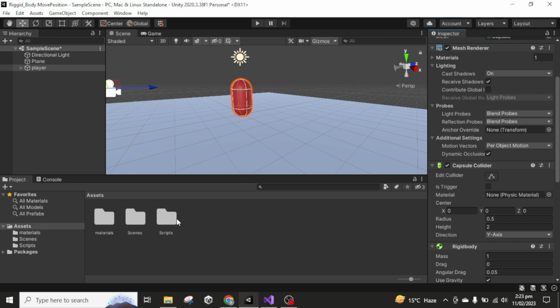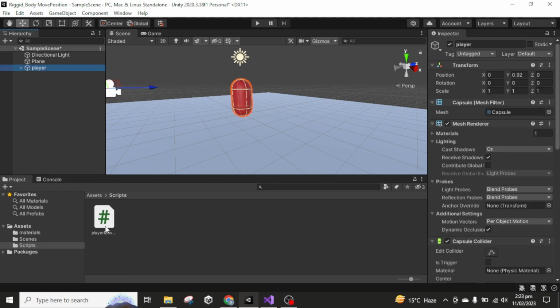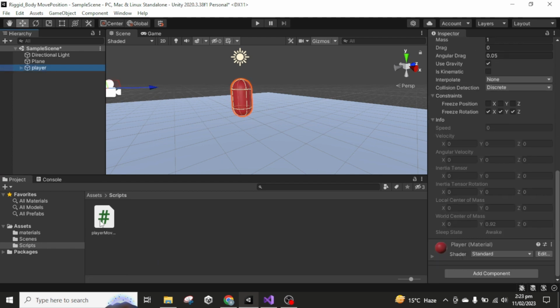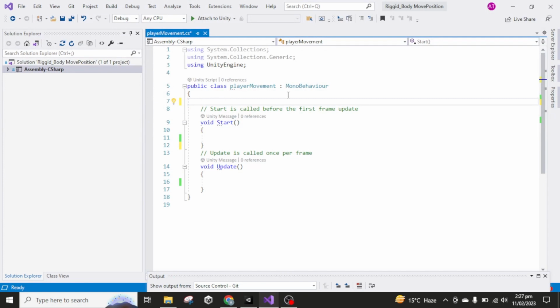Now I have created a Scripts folder, and inside this folder I have created a script, namely PlayerMovement, and I'm going to drag and drop this script onto the player as well. After opening Visual Studio, let us write a script to move our player using Rigidbody.MovePosition.